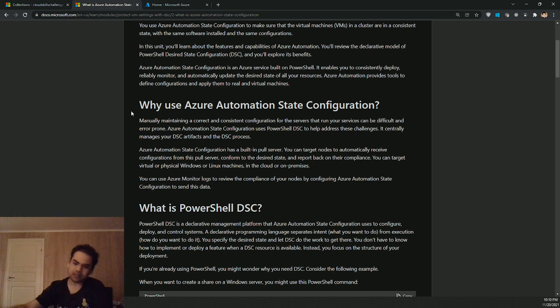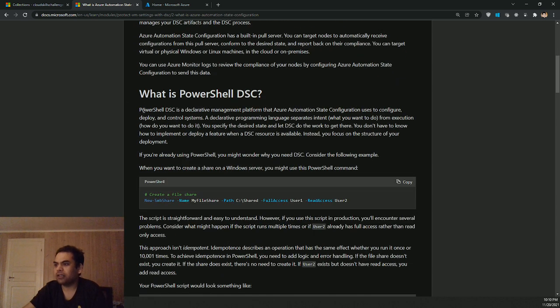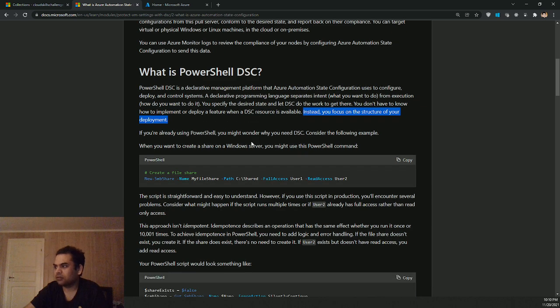What is PowerShell DSC? PowerShell DSC is a declarative management platform that Azure Automation State Configuration uses to configure, deploy, and control systems. A declarative programming language separates intent, what you want to do, from execution, how you want to do it. You specify the desired state and let DSC do the work to get there. You don't have to know how to implement or deploy a feature when a DSC resource is available. Instead, you focus on the structure of your deployment.